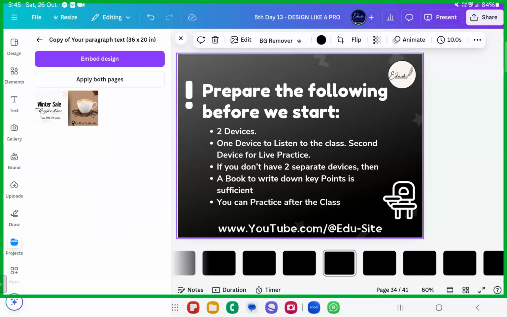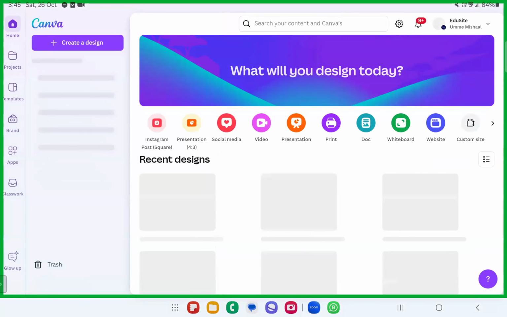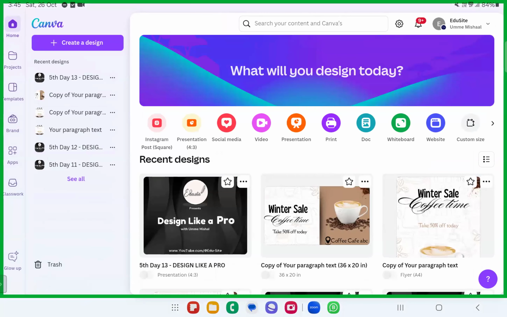Be ready with the devices: one to listen to the session, another for the live practice, inshallah. Bismillahir Rahmanir Rahim. Let's start creating the designing. The very first thing we are going to start with is the event flyers. You can take whatever flyer ratio you want, because event flyers come with the invitation cards.